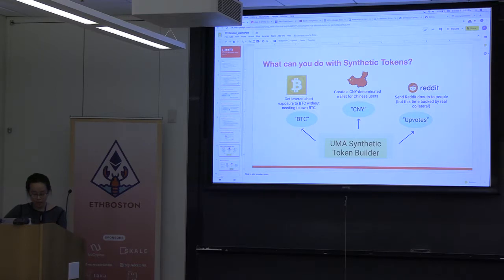The reason I think that's really cool is these are 3 examples of applications that you might be interested in. So with that synthetic token builder, we could build this synthetic Chinese yuan, right? And what could you do with that? You could create a Chinese yuan denominated wallet for Chinese users. Normally, we're really focused on giving people wallets that have ETH or DAI or other stablecoins in US dollars. But now you can create stablecoins denominated in other currencies. You can now create localized products for those audiences.